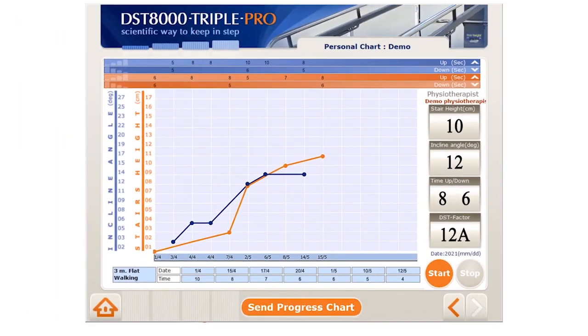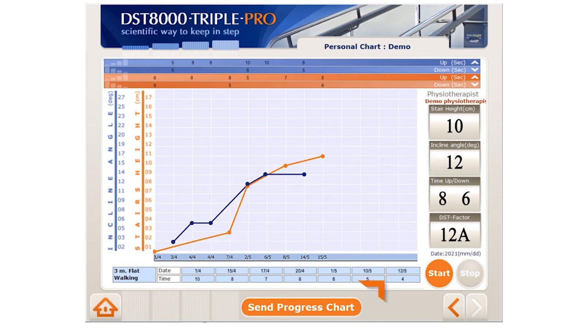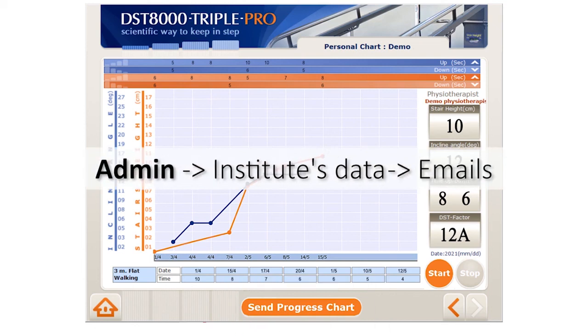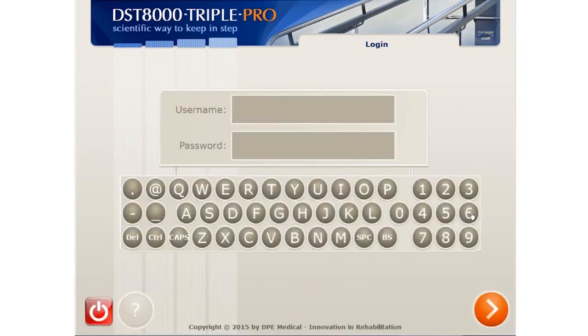If you want to send patient's progress chart, either to file, discuss in a meeting, or present to a third person, press here. The chart will be sent to the emails previously defined by the administrator. If you go back from the personal progress chart, you can either edit patient's info or delete the patient. At any time, you can click on the Home button to log out of the system. This is all for now.